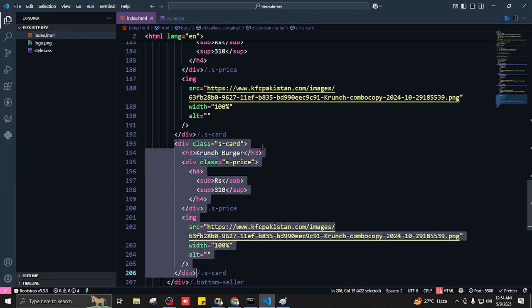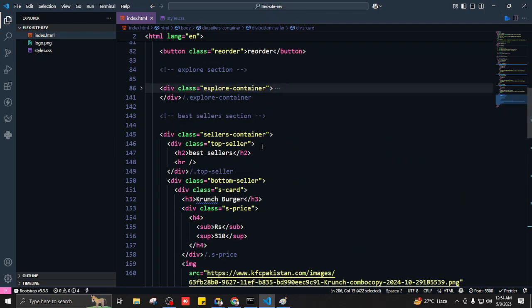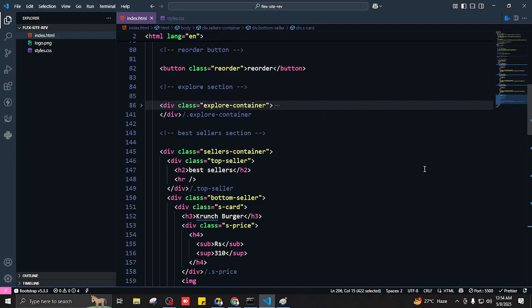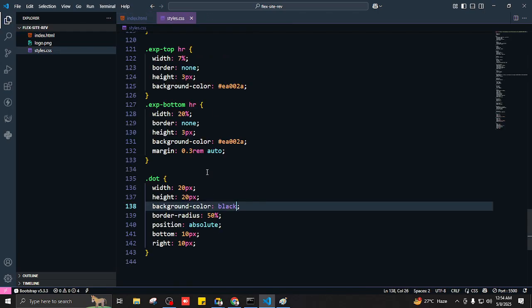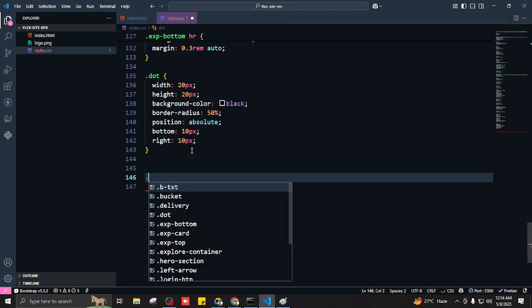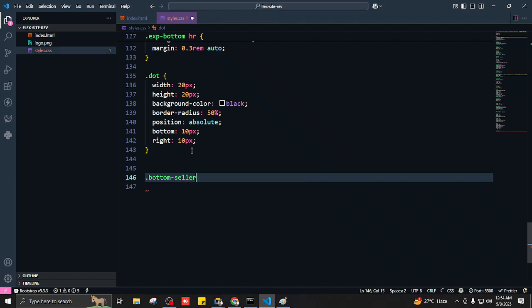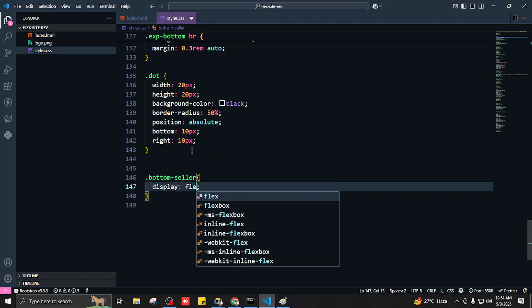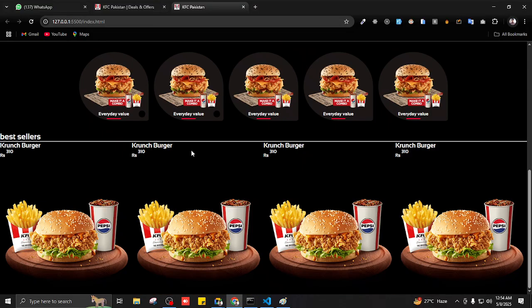Yeah, display flex on what? On the parent. Who's the parent? Like it's right in front of you. Bottom seller, yeah, bottom seller. Bottom seller is the parent of the cards. So we want the cards to be side by side. So bottom seller should be targeted. So here we're gonna say dot bottom seller. And I'm gonna say display to be flex, and that's it.